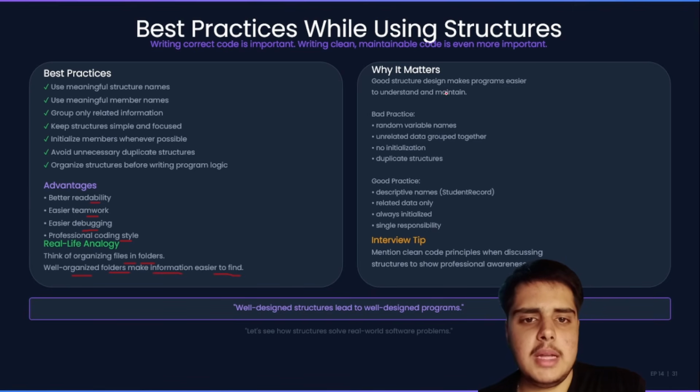So why does this matter? Because good structured design makes programs easier to understand and maintain. Well designed structures lead to well designed programs. So let's see how structures solve real-world software problems.